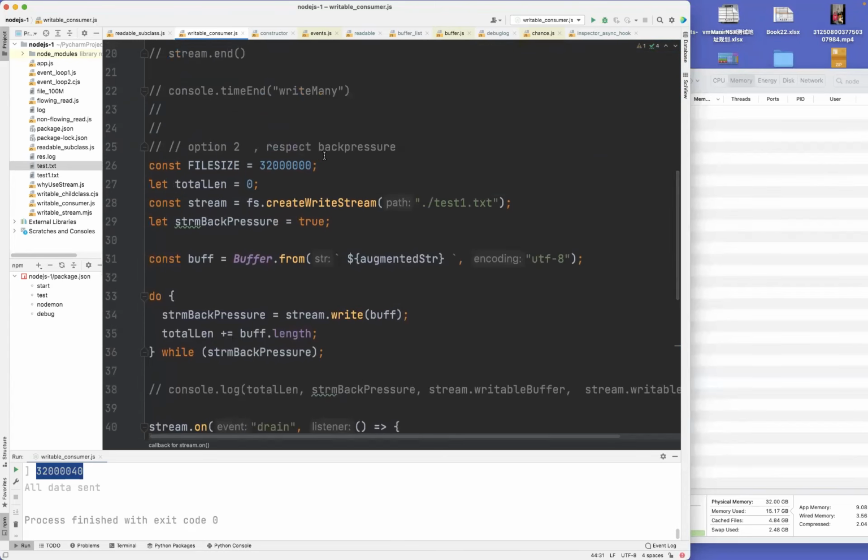So here is option 2. We recognize this back pressure. We respect this back pressure. So as the back pressure comes in, we slow down our write statement, or slow down the speed of our writing.